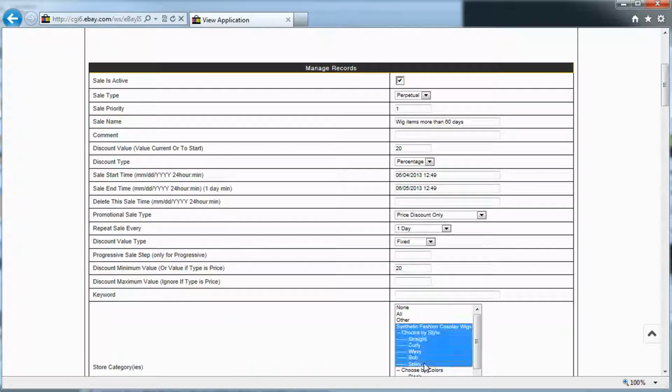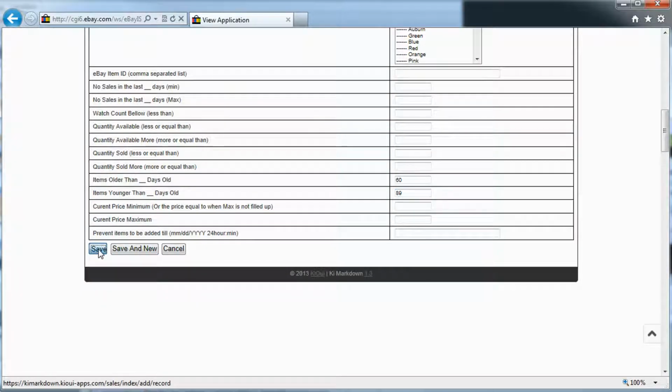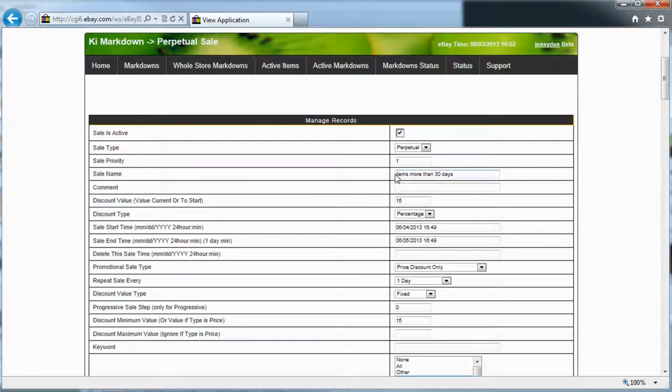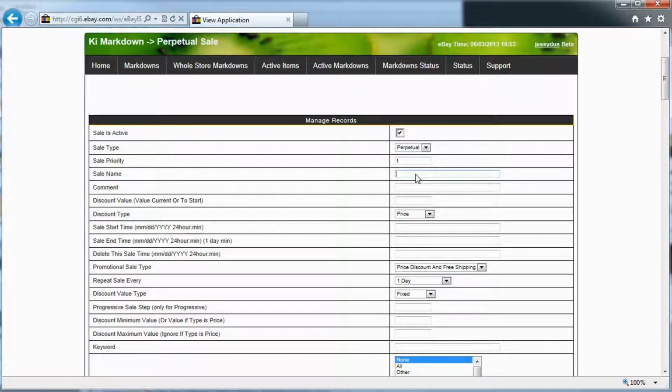Again, I'm going to select all of my wigs here. The item will have to be between 60 and 89 days. And there we go, we've got a sale. Now I'm going to go back to this one and just add the word wig to the title. There. So now let's make another one that's going to be wig items older than 90 days. Those are going to go for 30% discount, and let's start this one at 20.